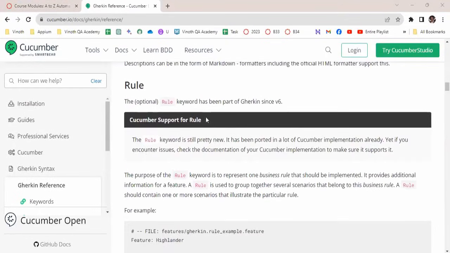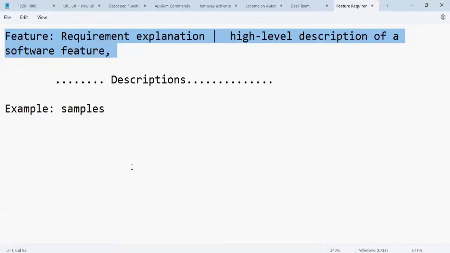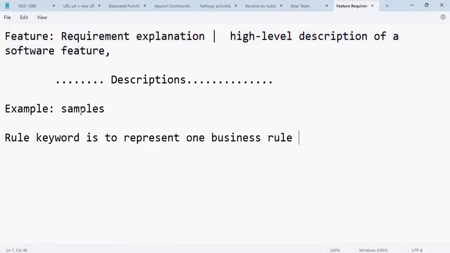Okay. And there is something called the rule keyword. This keyword is still pretty new. Mostly, this is where we can write the business rule. So what is a business rule? For example, in order to test a delivery test case, it should be a female patient, right? It can't be a male. That's a business rule. In order to test a particular credit card number, it must be a platinum card holder.